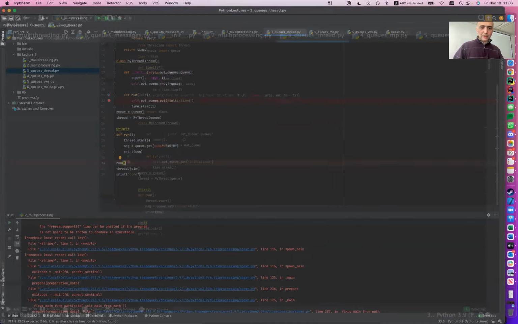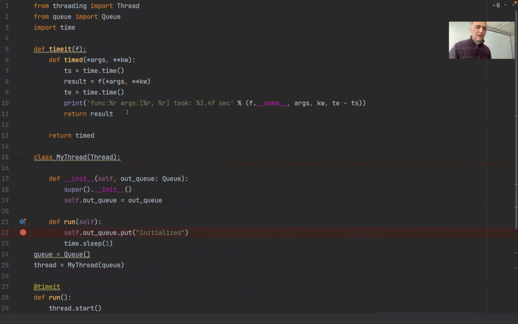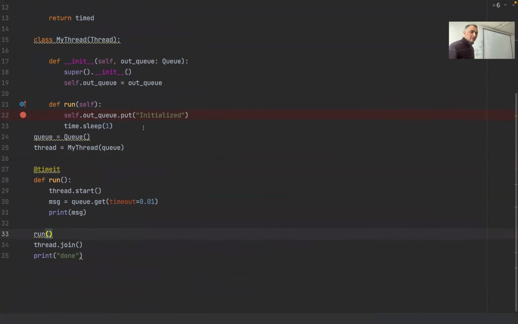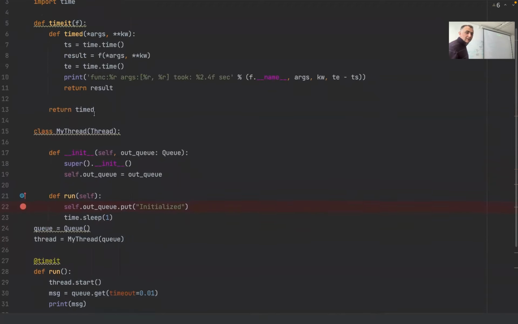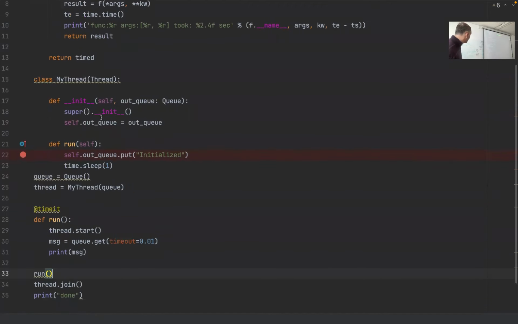So for queues in threads, it's quite easy. This is just a very simple example of how to use a queue. Ignore the time it, right? I'm just initializing my thread. I'm setting up the queue in the init.